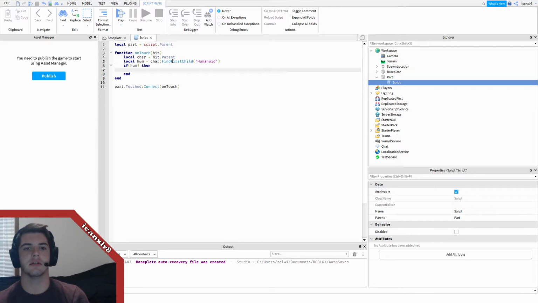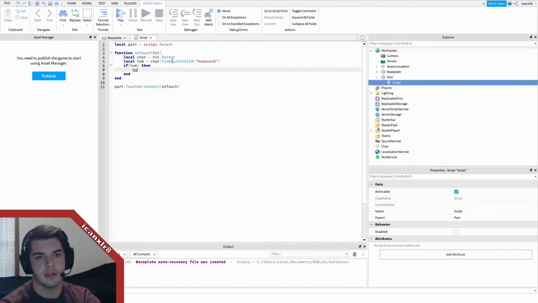What this is going to do is, sometimes something will touch our part that is not a person. So let's say, for example, a flying piece of debris just comes down and knocks onto the part, then it's not going to find a humanoid and it's going to be really confused and our code will break. So what we need to do is make sure that the humanoid exists. If the humanoid exists, then all we're going to do is set hum.Health equal to zero.